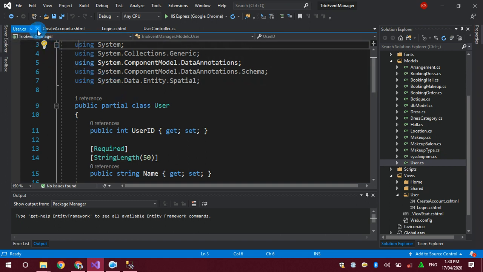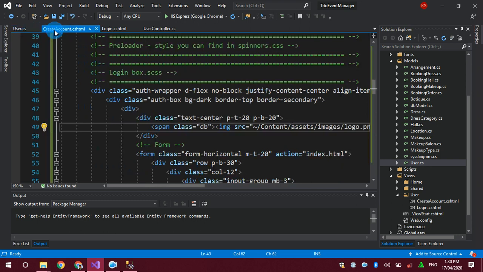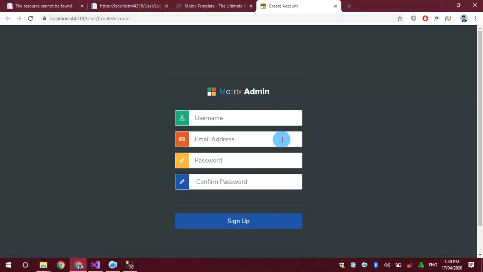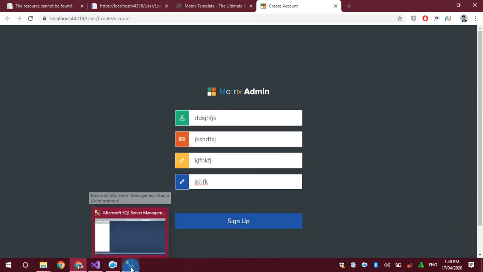Okay, this is the user model, this is the create account. Now, whenever the user clicks on the sign up button, all the information written in this form should be stored to the database. For this purpose, I have to post this form. I have to send all this data to the database through the controller. In the controller, I have to get the data and send it to the database.